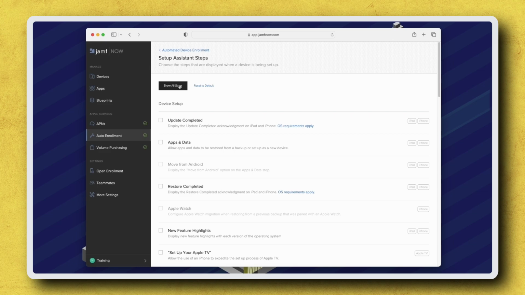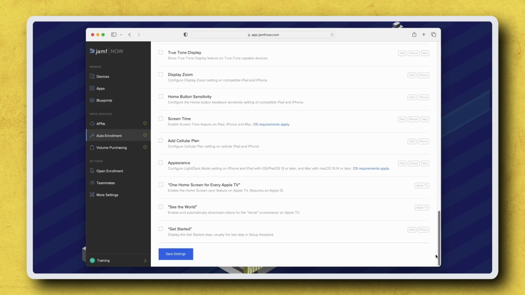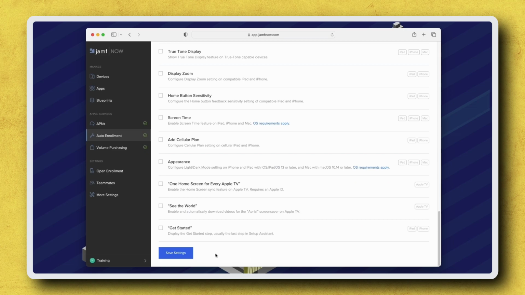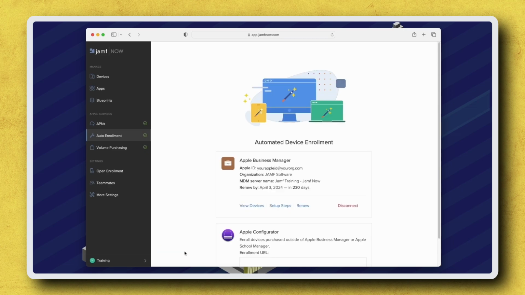Once the steps are configured, scroll down to the bottom and select Save Settings to finalize the selections. With the steps saved, our users will now go through a customized setup experience during automated device enrollment.